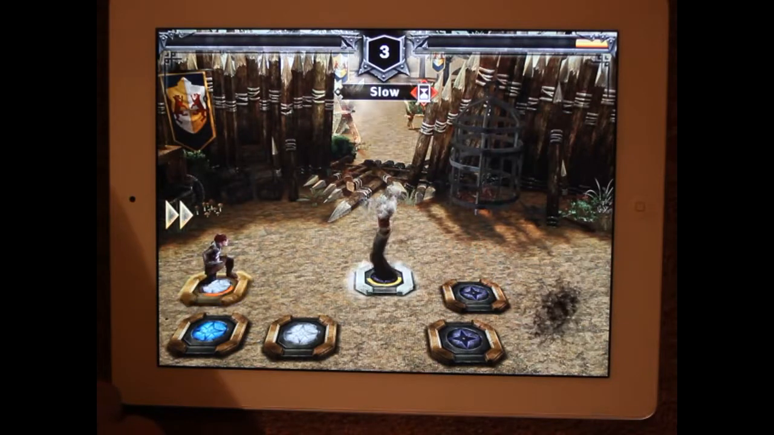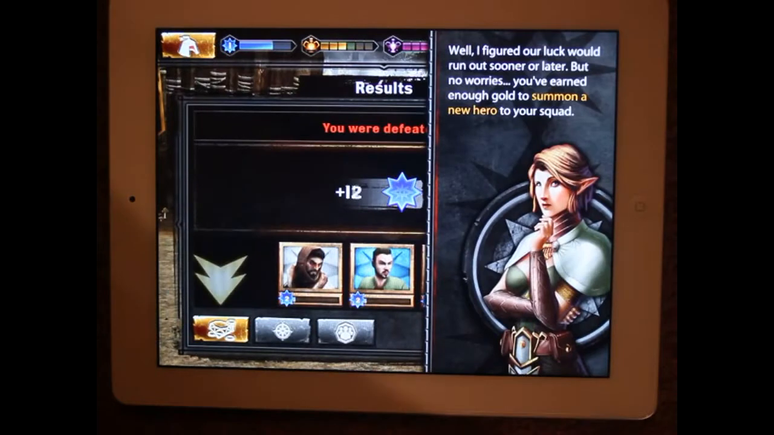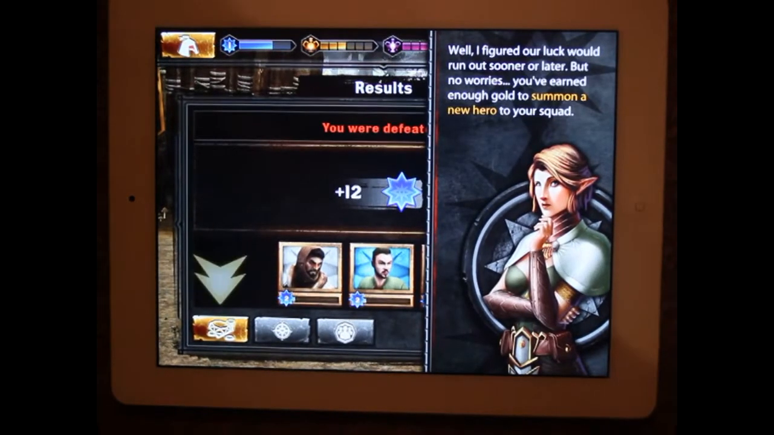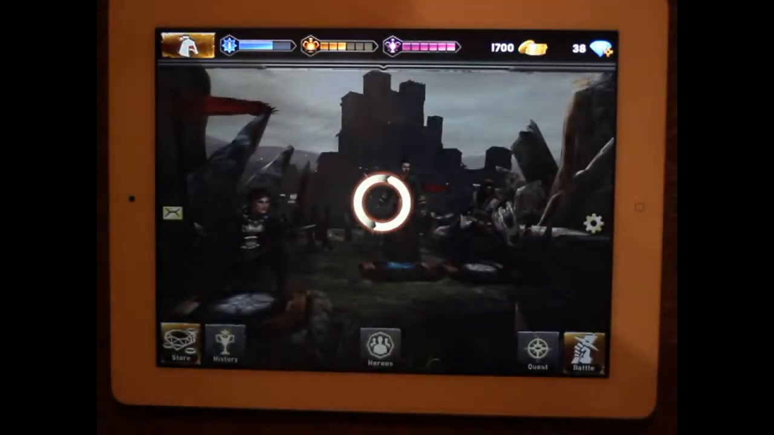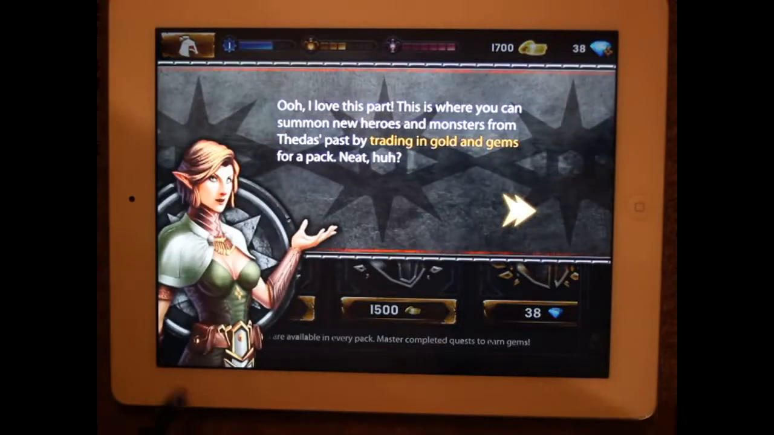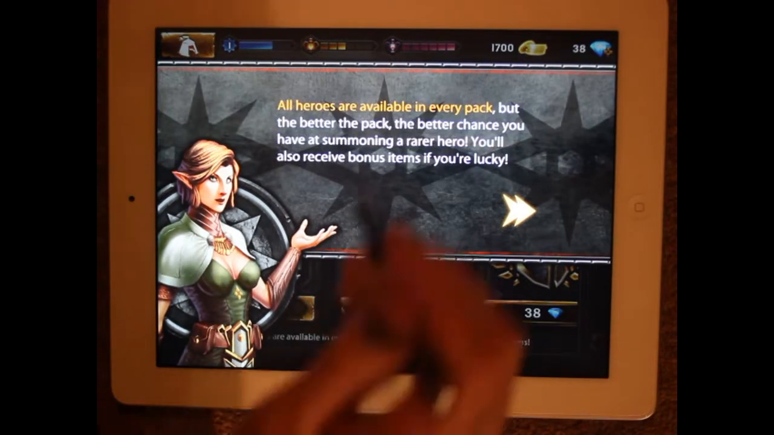We dead? Defeated. Terrible. I figured our luck would run out. Okay, so this is quite a good technique. So you automatically lose, and then they use that technique to show you a new part of the game. So this is kind of taking us to the in-game store.